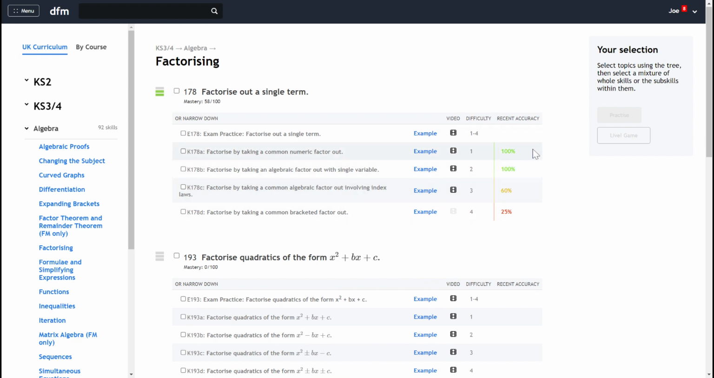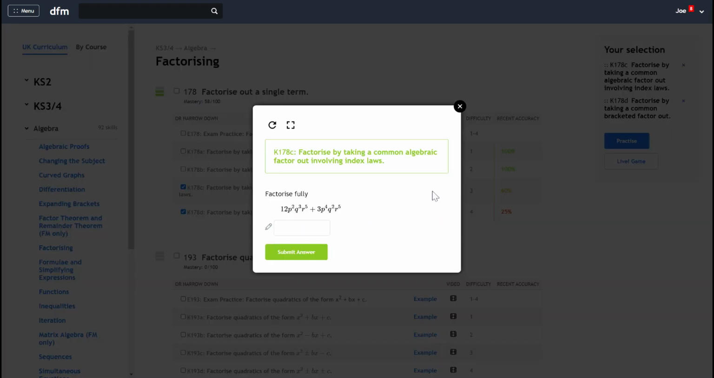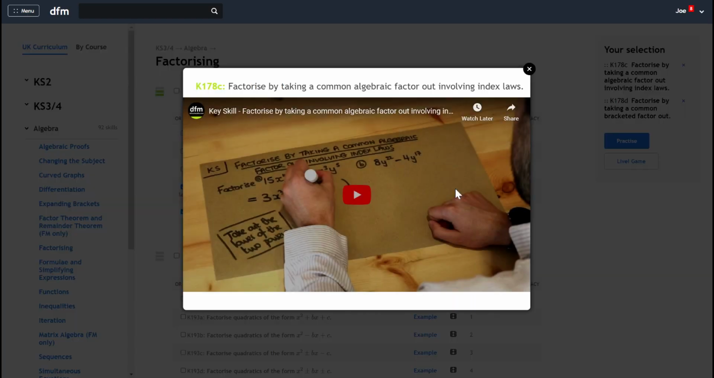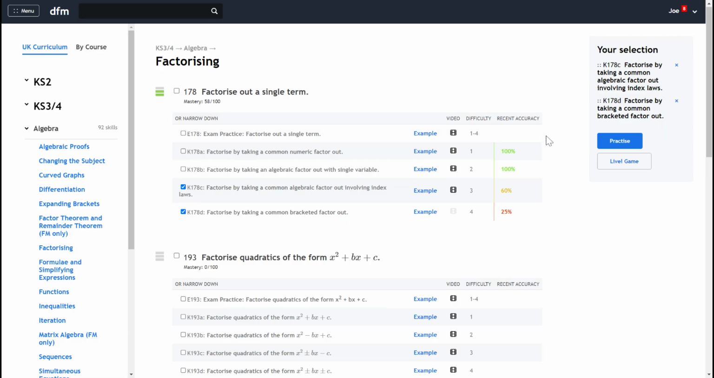Once he's here, then depending on any kind of past activity that the student has had on Dr. Frost, there will be indications of how well they've mastered each key skill. So it's quite clear for this student that there would be 2 key skills that they might want to practice. Just the same as it is on your user when you're setting key skills to your students, the student can look at the examples, they can look at the videos using this link here. Once they've made their selection, they just need to click practice.